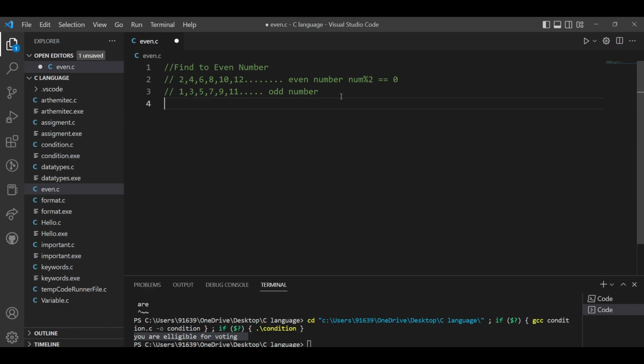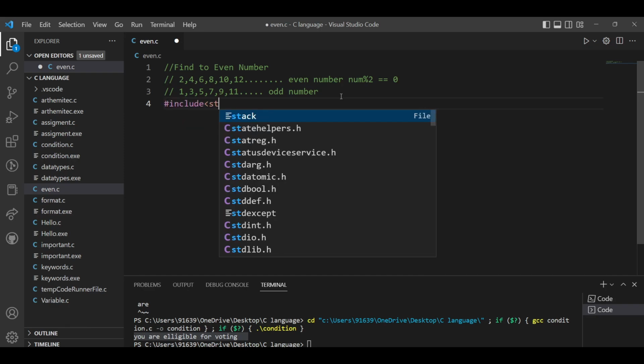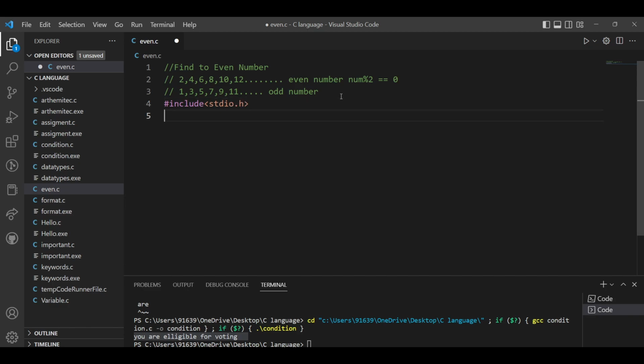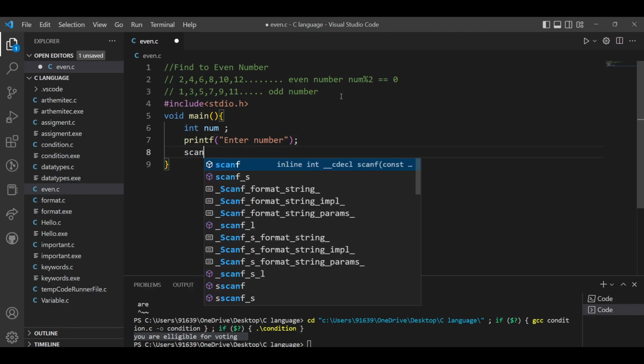So let's start how to find whether a number is even or not. First, I include the library, the stdio.h header file. After that, we create the main method. In the main method, we write the variable int num, and we take the number as input from the user. So first we write "enter number", and after that we use scanf.